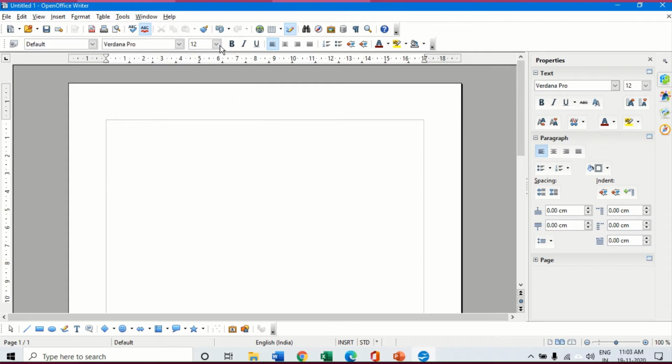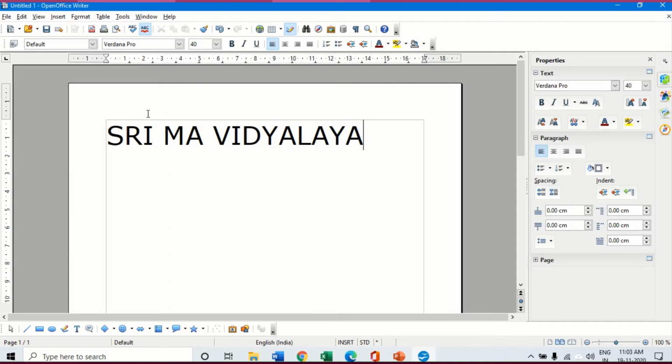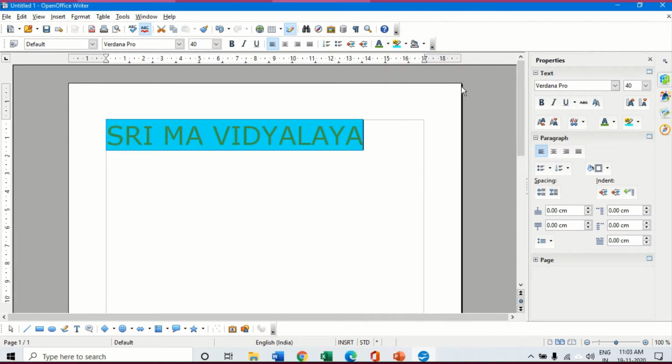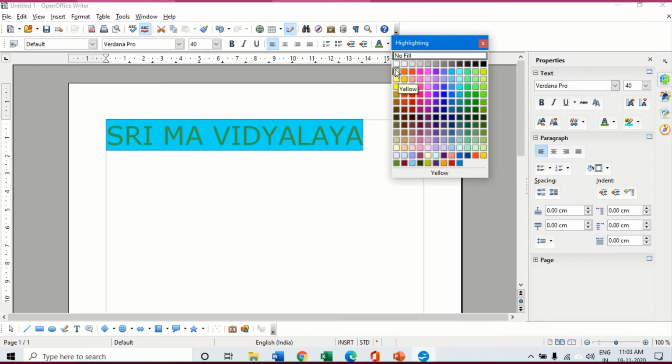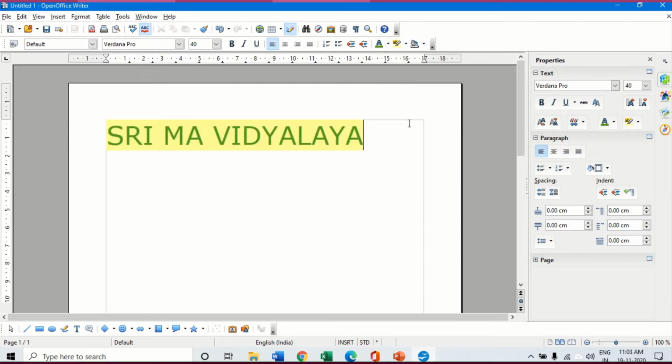I will take a particular font and a particular size, say 40. Here I am going to write Vidyalaya. Okay. Now I want to maybe change the color of the font to a particular color, green, and I can give a highlighting to this text. So this is highlighted, or some other color highlighting.